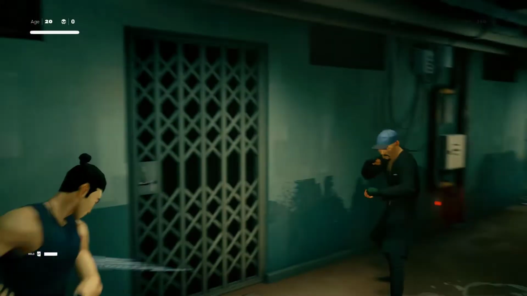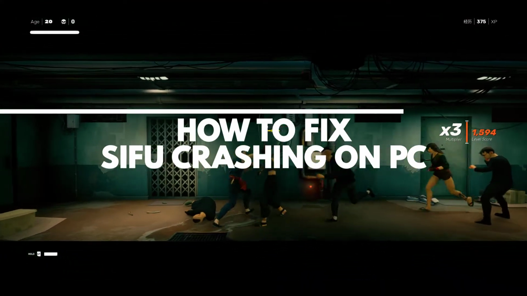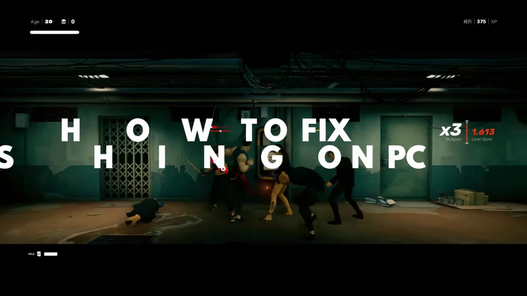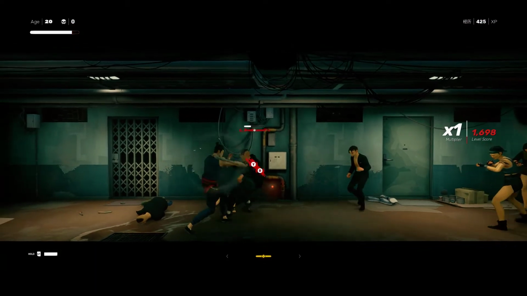If you are experiencing Sifu crashing on your PC, then this video can help you fix the issue. Several factors can cause this issue, such as game bug, corrupted game files, compatibility issues, or outdated graphics driver problems.